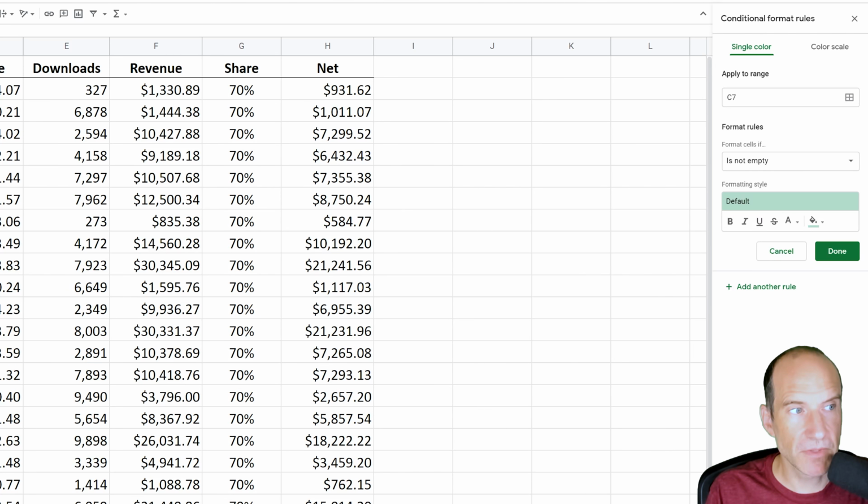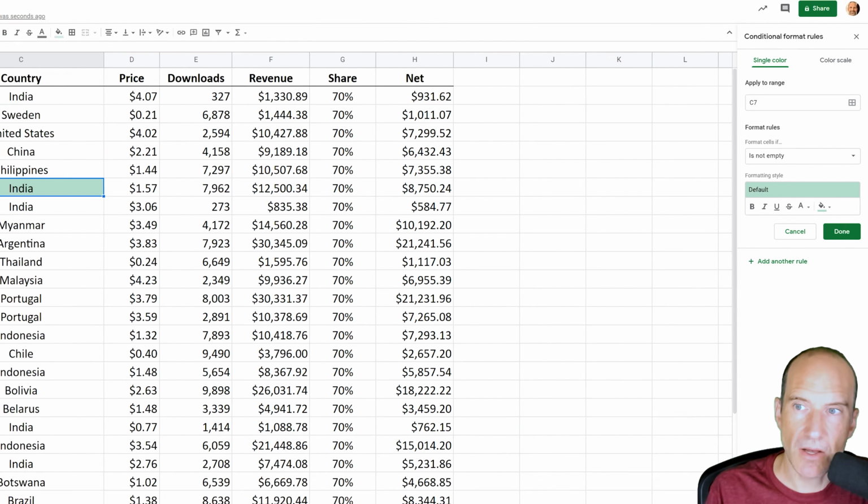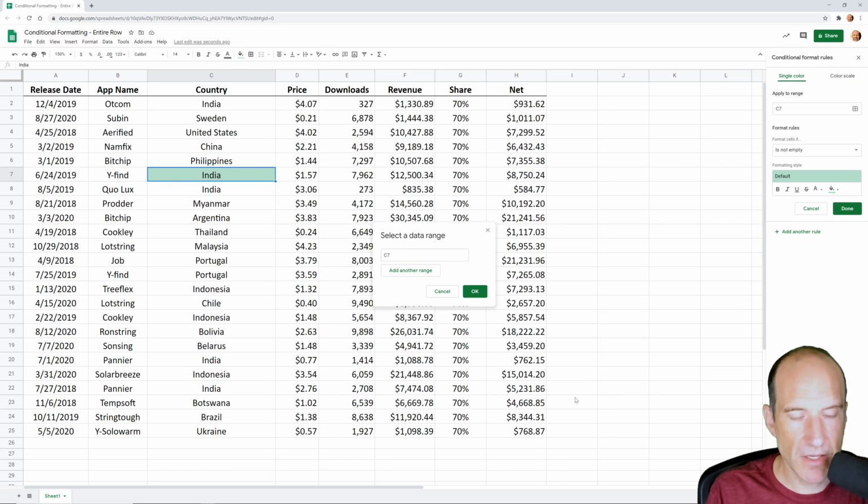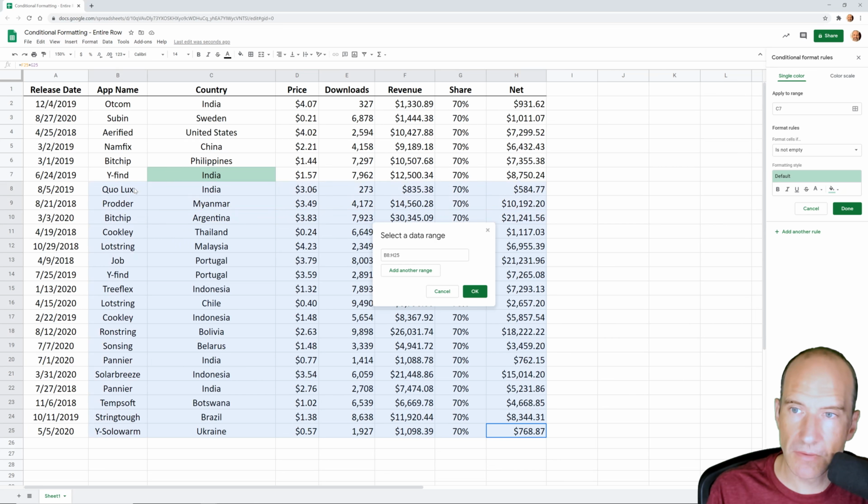the range. So in this apply to range, what we want is A2, we want to do the entire table, all the way down to H25. And the easiest way to do that is to left click on this little grid and then just do it with your mouse. I have that selected and click OK.